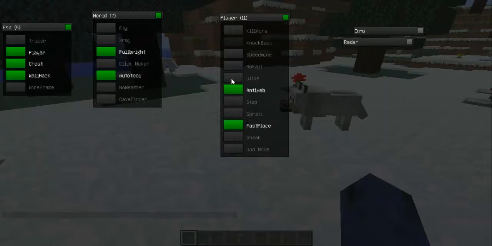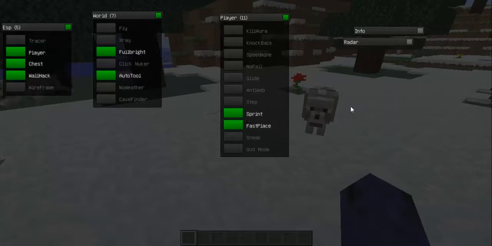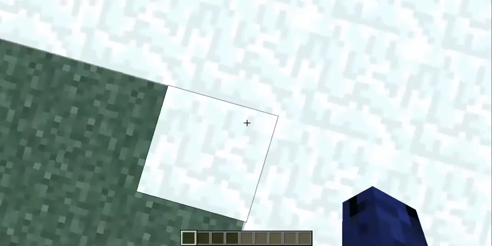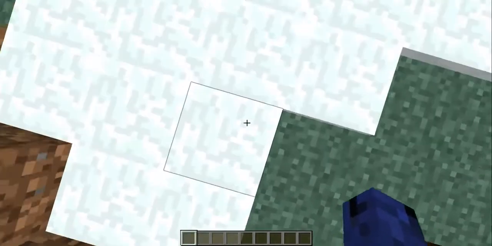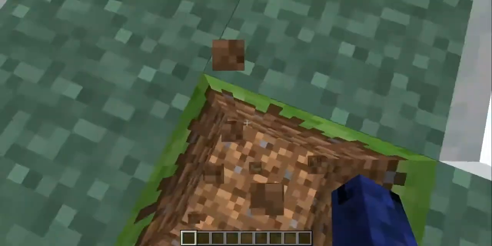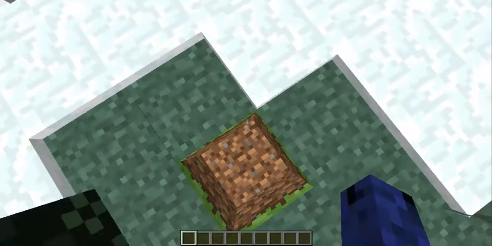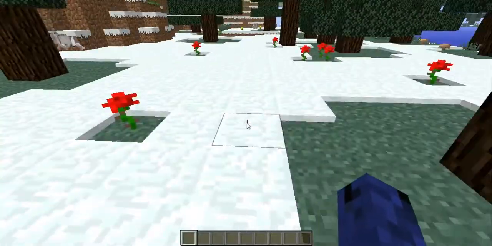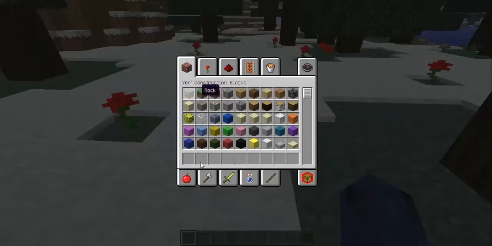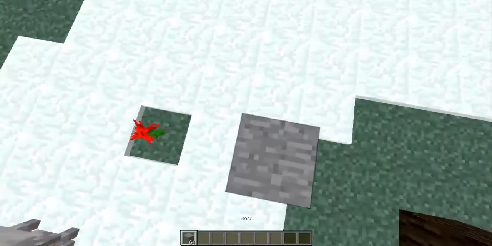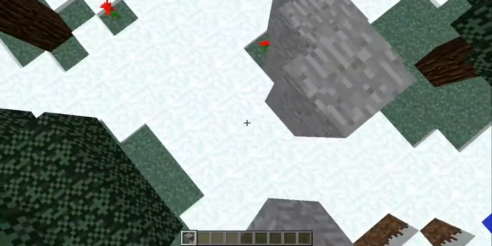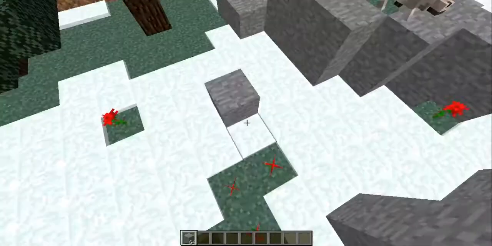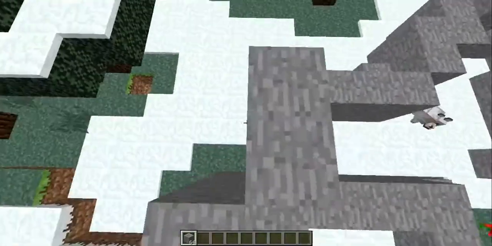Now player, got all the normal stuff. Sprint and fast place, a couple of my favourite, if you got them two on. Another thing is, this doesn't have the particles, so it's not as obvious that you're hacking, which is good. Picks up a stack of rock and you can ruin someone's house right up. That's nice.